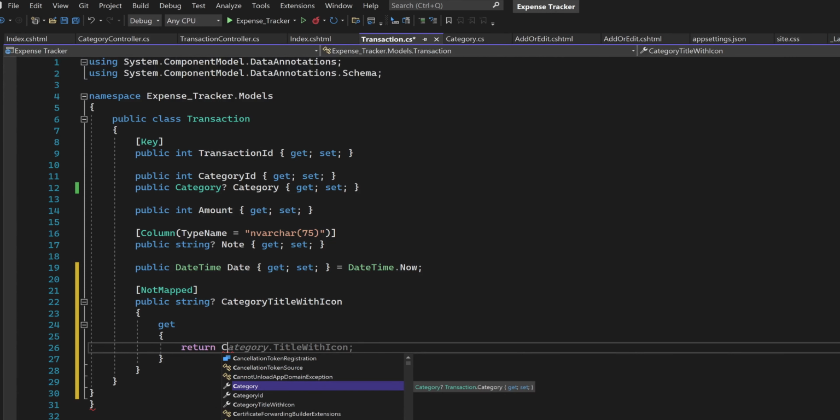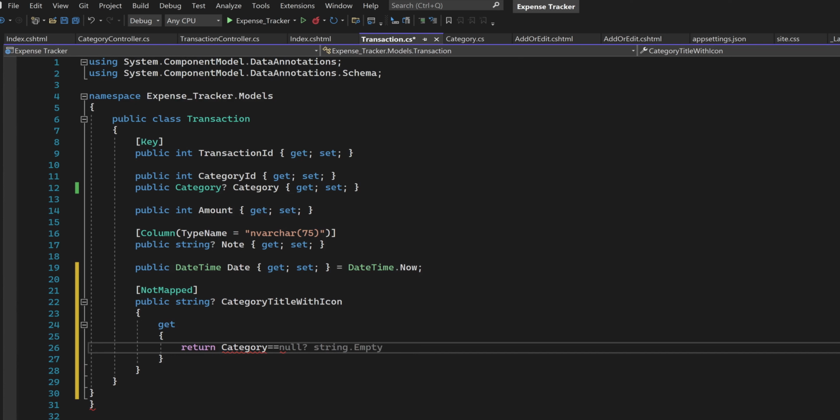So first of all, we will check whether the category is null or not. If it is null, we'll be returning an empty string. Otherwise, we will concat the category icon with the category title. In between them, we need a white space.